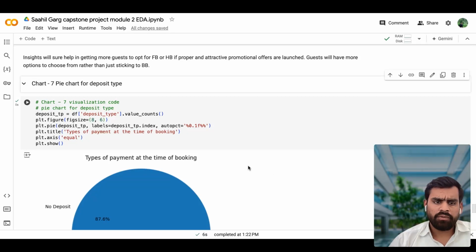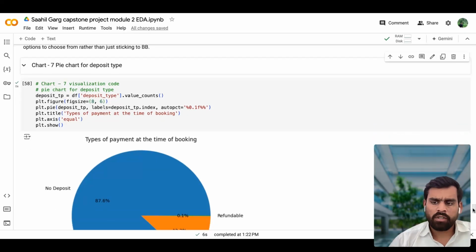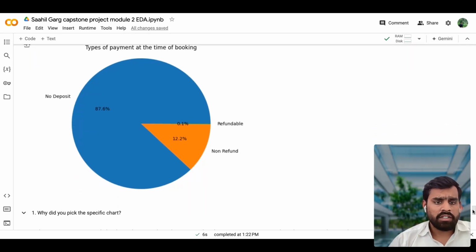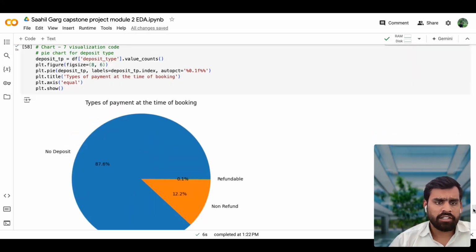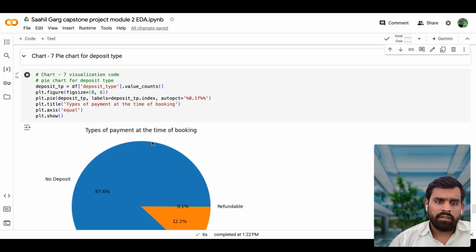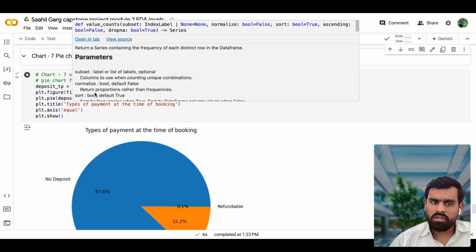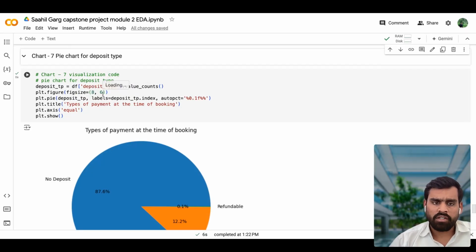Next is the pie chart for deposit type. What type of deposit the guests like to make. So first of all, let's look at the code. We are having the size as 8,6. We have just created a variable, deposit_tp, which is the value counts of deposit type, because deposit type is an object categorical column. So we have counted the value of each deposit type. Now we have plotted the pie chart with the title of types of payment at the time of booking, where the axes are equal.